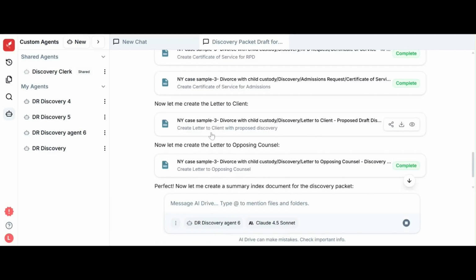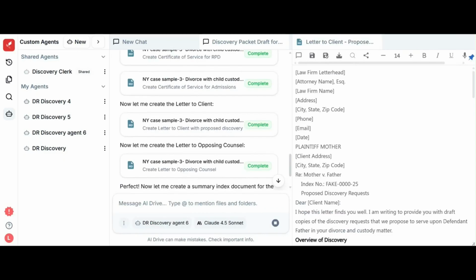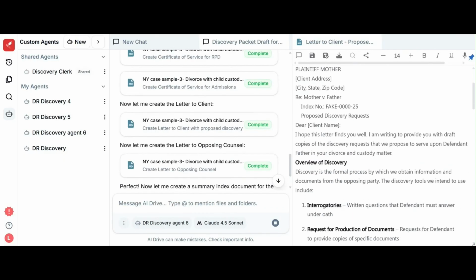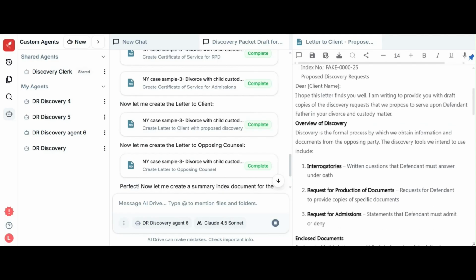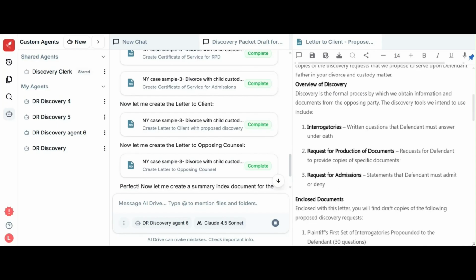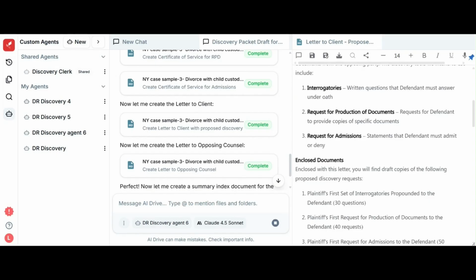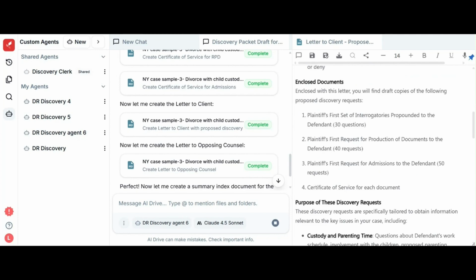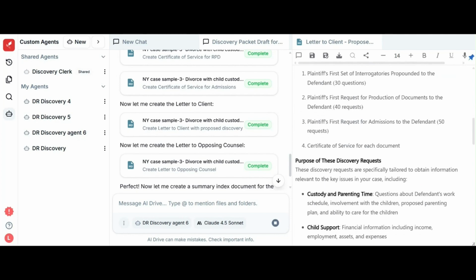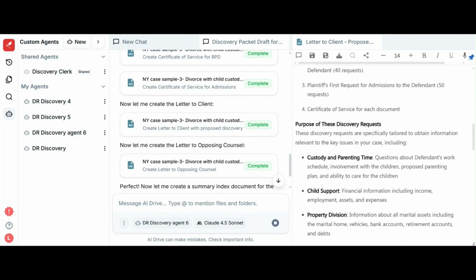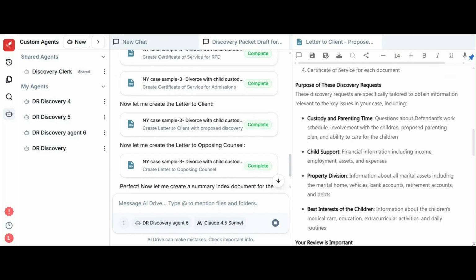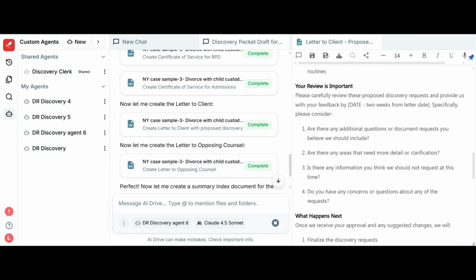And this is the letter. It created a letter to the client. This will fill in the appropriate information if that's in the file, the case name and docket number, the client's name. It goes over the whole discovery overview, what's in the discovery packet: interrogatories, requests for production of documents, requests for admissions, how many questions are in each of them, the certificate of service, the purpose of the discovery request, and what kind of questions it's asking.